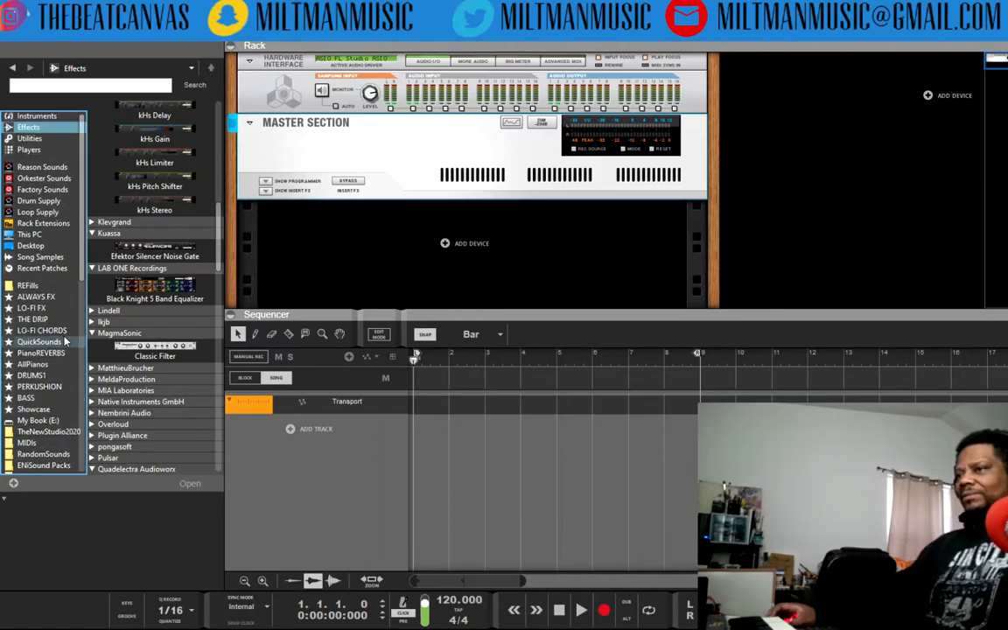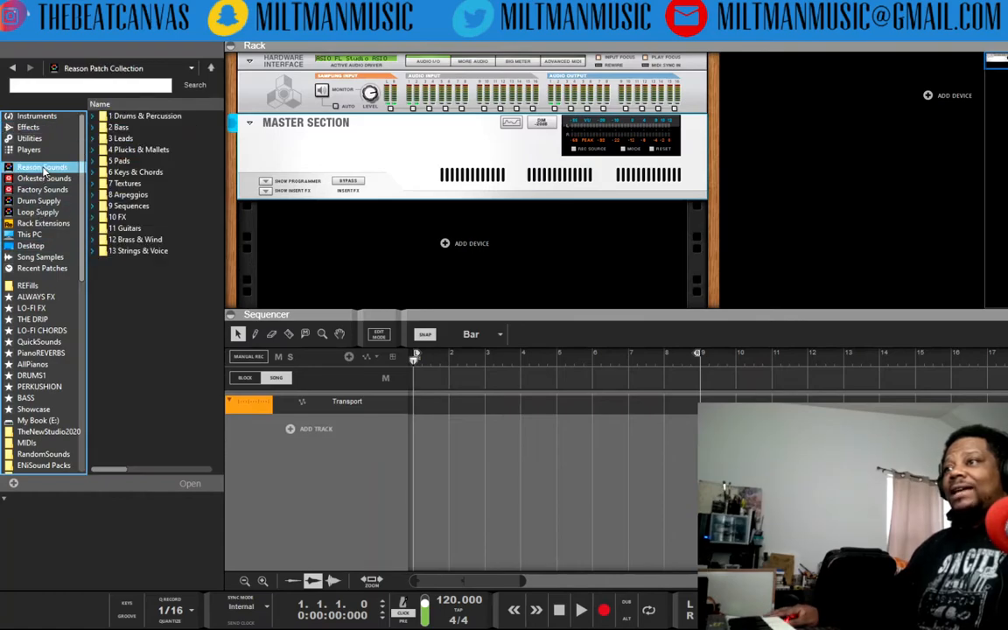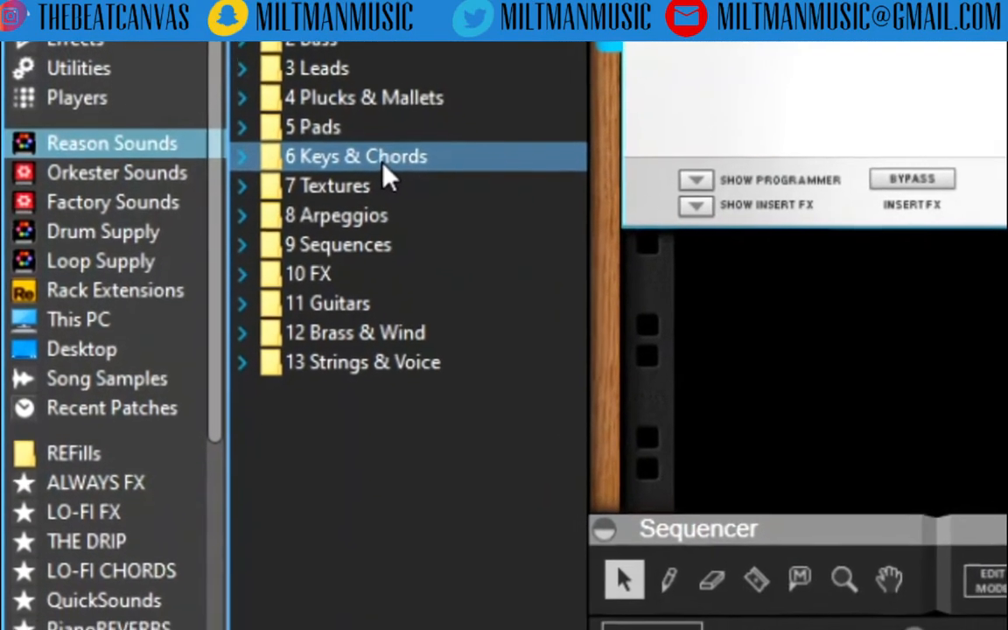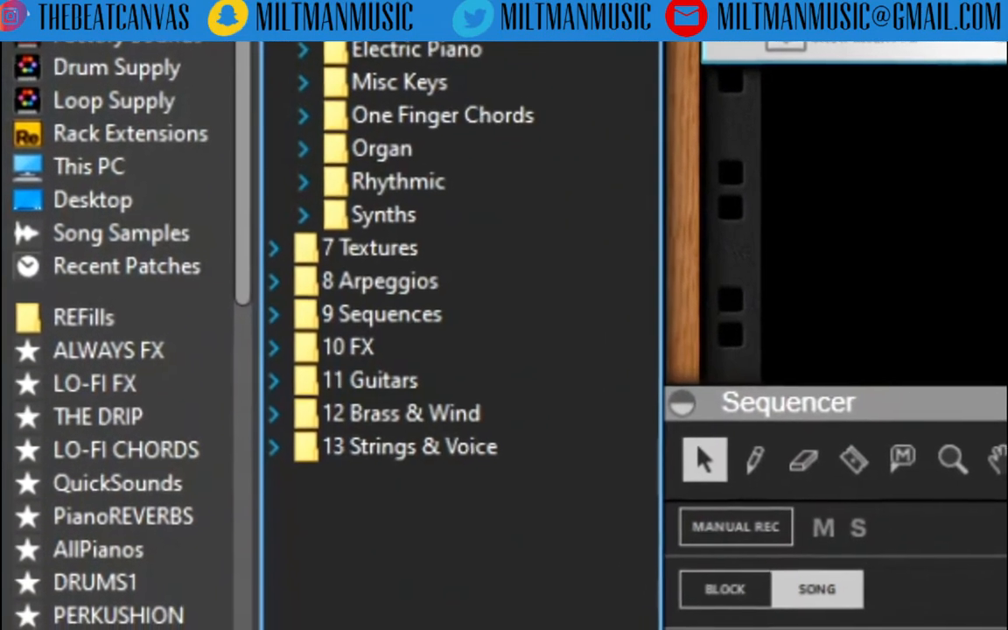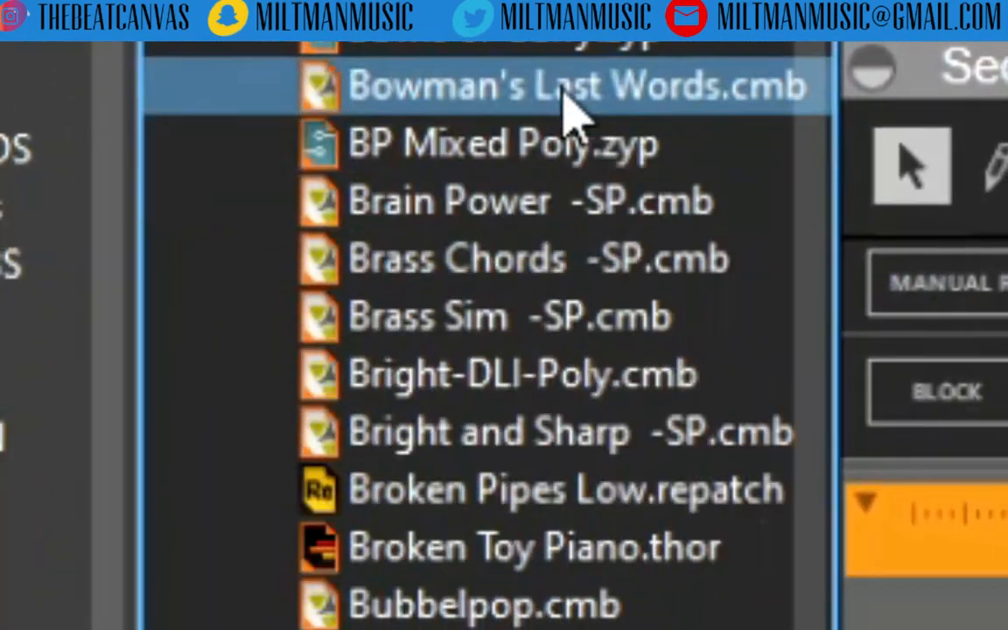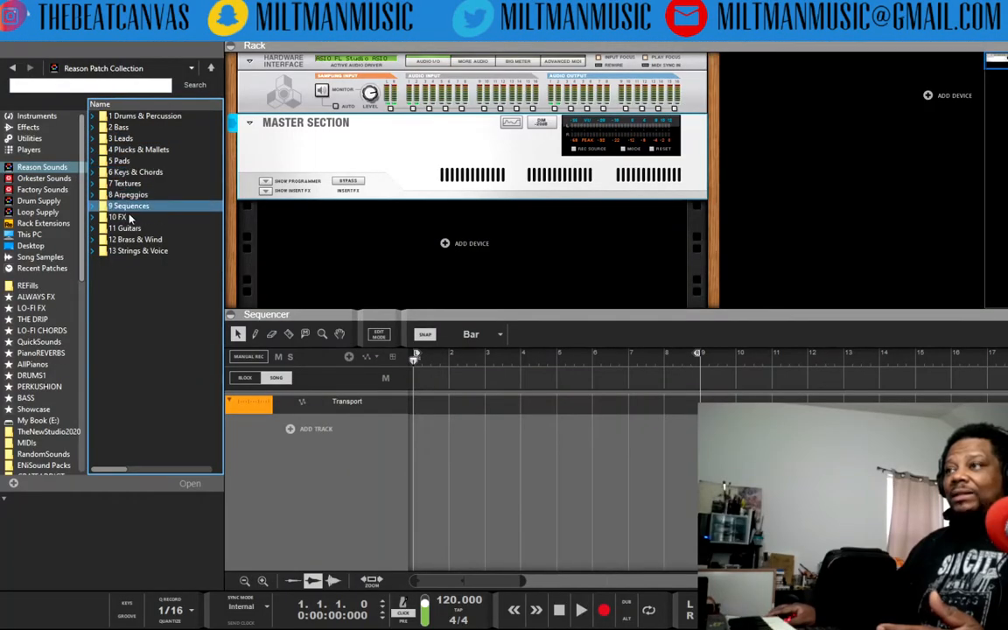But with this, if you are in Reason, and real quick, number one, Reason has the best sounds I've ever heard. The best pre-programmed factory sounds, leads, bass, drums, piano, everything. Even in keys and chords, you have so many options, and in those options, you have so many more options. I've been lucky enough to acquire a bunch of refills, and I can't remember where I got them from. I can't remember how I got them. I've had them ever since version 5, if that makes any sense.